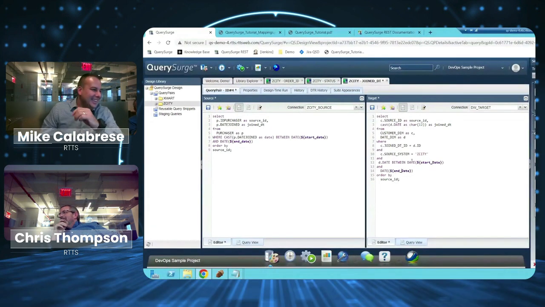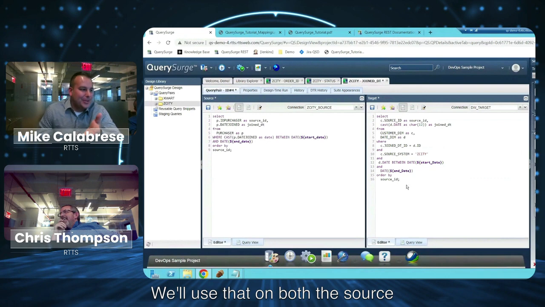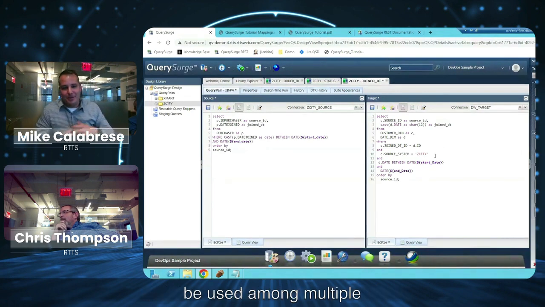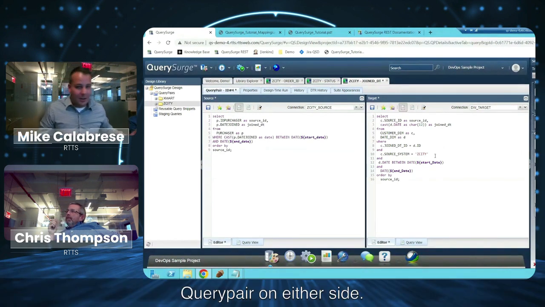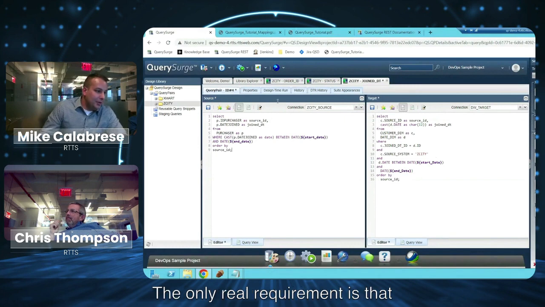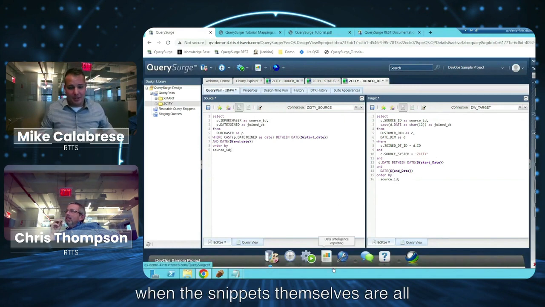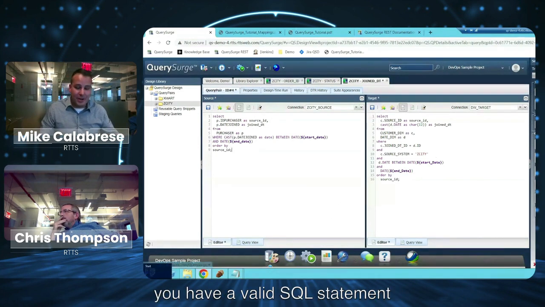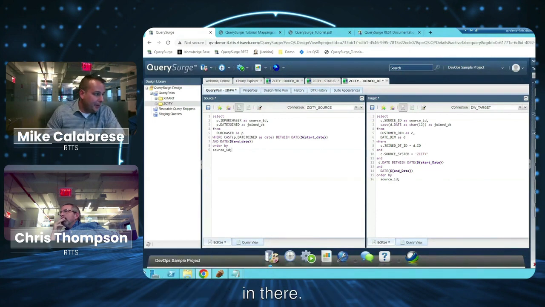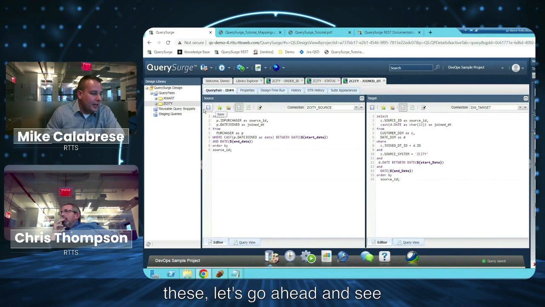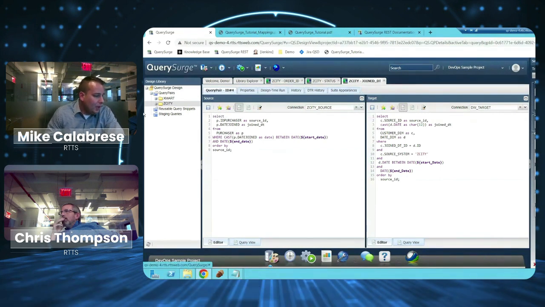Yeah. All right, so we'll use that on both the source and the target side. So snippets can be used amongst multiple query pairs on either side. The only real requirement is that when the snippets themselves are all resolved and you run your query pair, you have a valid SQL statement in there. So now that I've created these, let's go ahead and save this query pair.